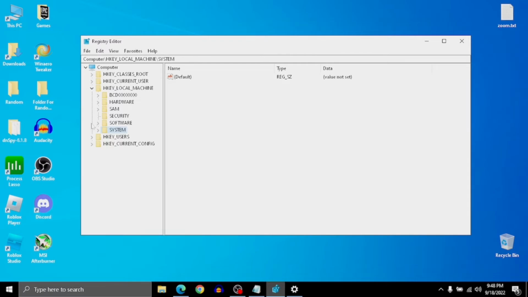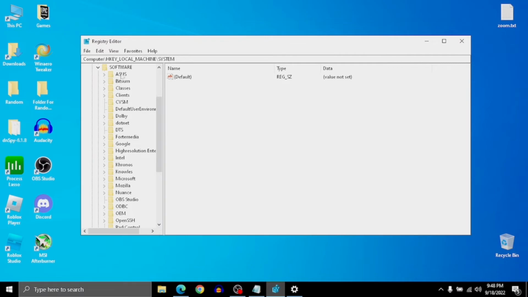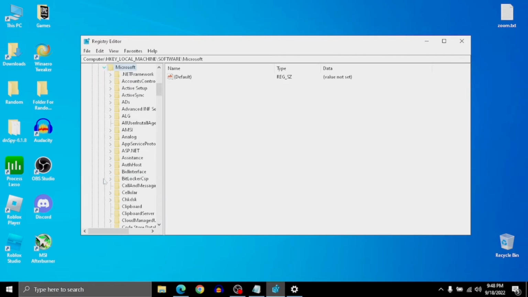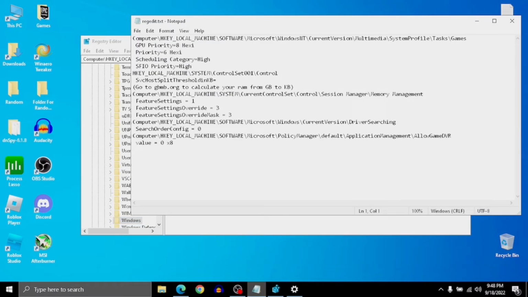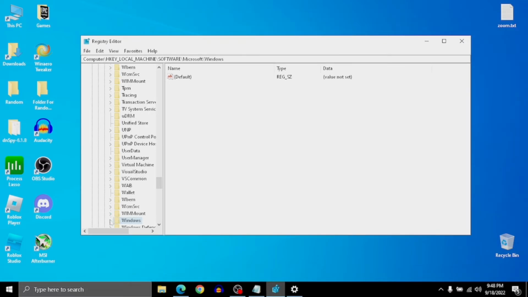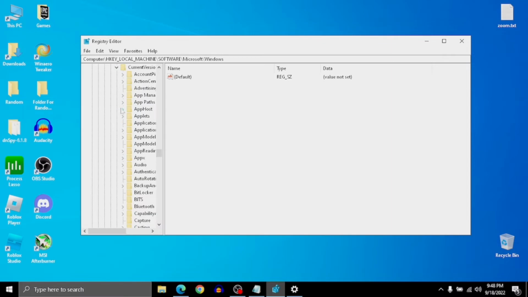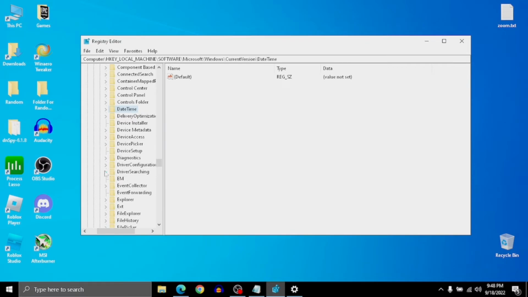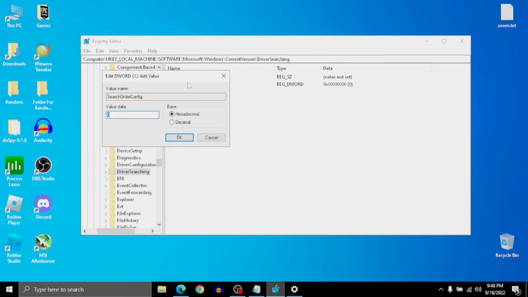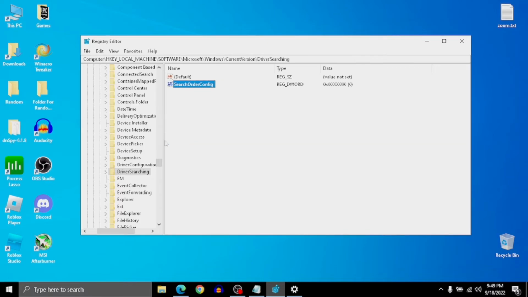I'll go to Software, go to Microsoft, and then Windows, Windows, Current Version, Driver Searching. Scroll down a bit. Driver Searching right here. Look at this, SearchOrderConfig. You double click to disable it. Change the value data to 0. And click OK.